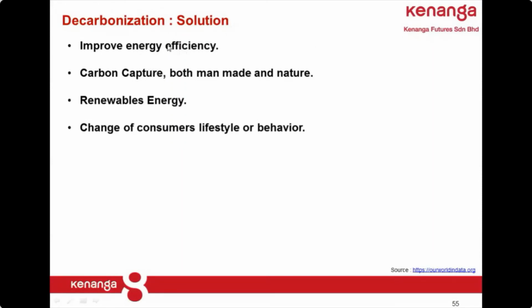Okay, and then there is another technology that is being put into practice, which is carbon capture. This can be in the form of man-made or nature. Nature is, as you may already be aware, planting more trees and forests. Man-made means carbon capture mechanisms installed in fossil fuel plants to capture the carbon emissions. Of course, renewable energy is a form of solution for decarbonization, and also more importantly is the change of consumer lifestyle and behavior.